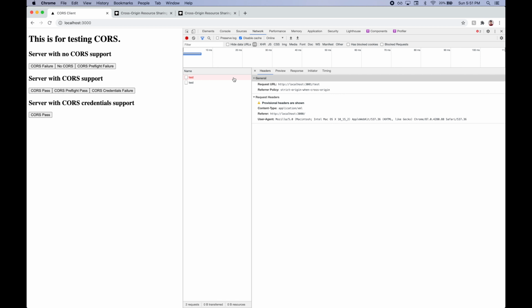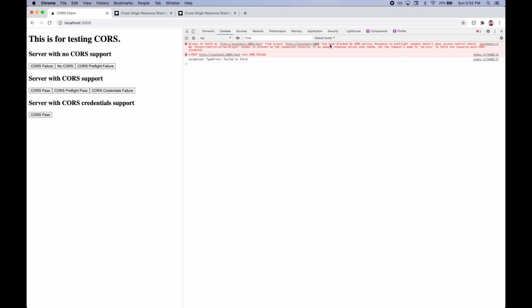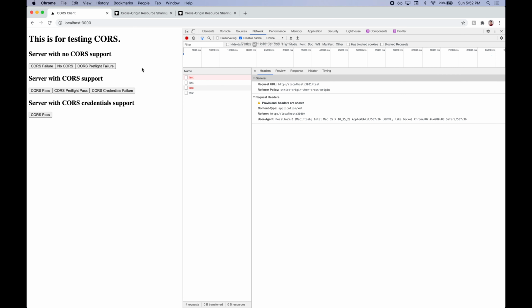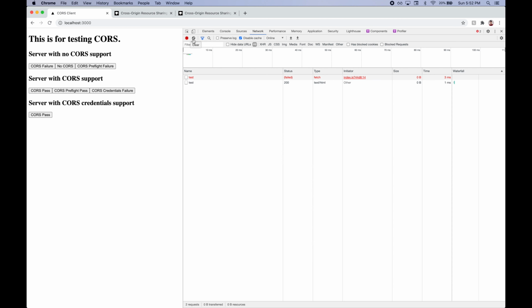And the rationale for this is that the real request might result in modifying some kind of user data. Well, you don't want to do that unless the response will actually be able to be read by the browser. And if we look at the console, we can see that it tells us basically what I just went over. It says response to pre-flight request doesn't pass access control check, and this Access-Control-Allow-Origin header is not present. And so you might be wondering why there is a pre-flight request for this request, but not for the first failure request that we sent.